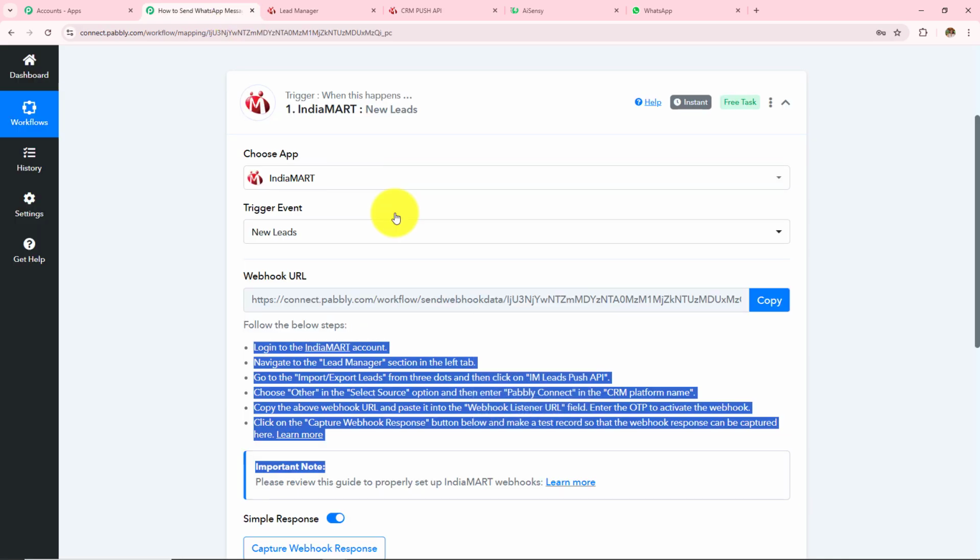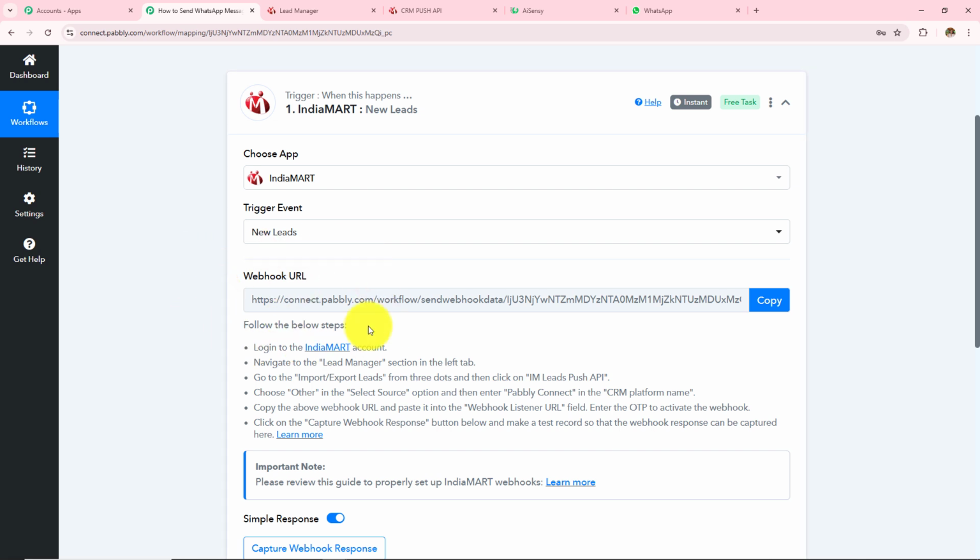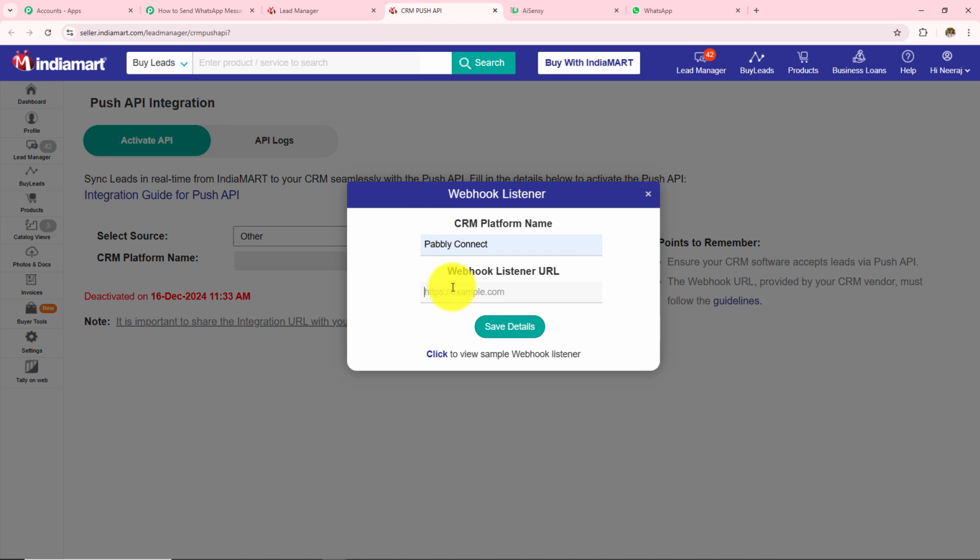So this is the same webhook URL which I provided in my Pabbly Connect workflow. So I am going to copy this webhook URL and paste that webhook URL over here, and then I have to click on the save details.